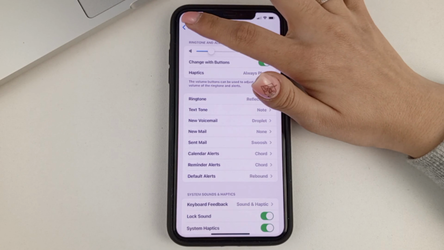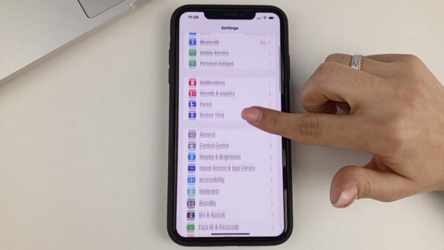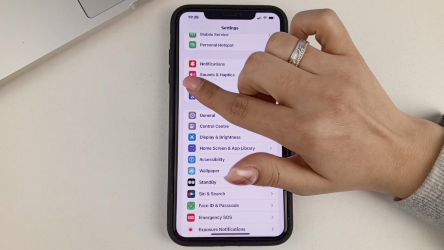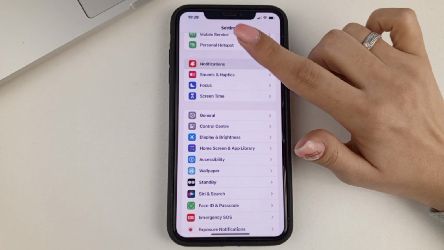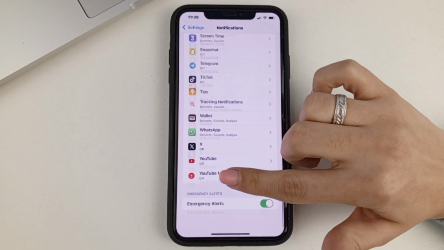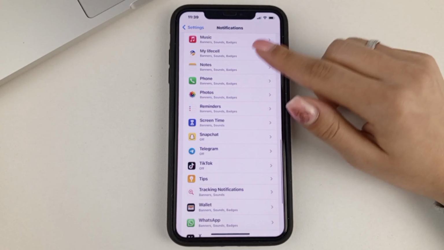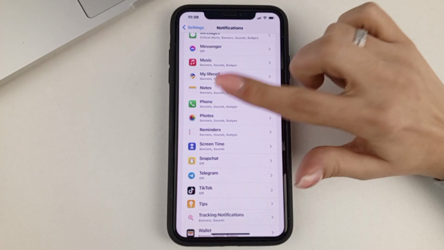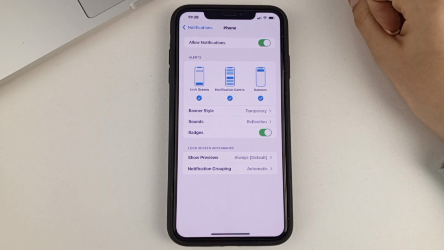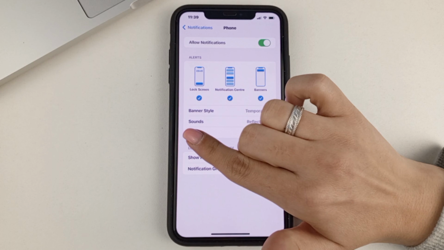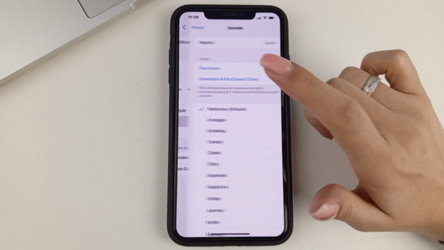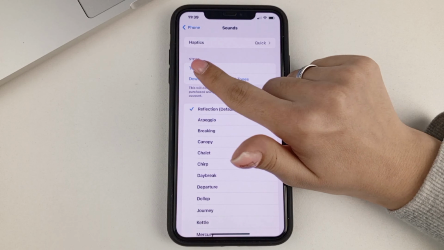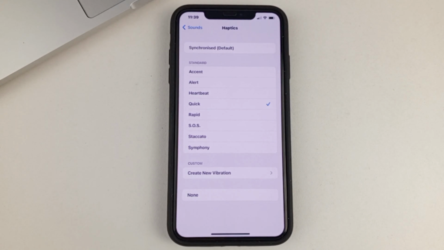But what if you have everything set here, but still no vibration? Well, then you can also go in your settings to the Notifications subsection. And here we need to scroll down to the bottom to find the Phone app. Click on it. And then here we go to the Sounds or Ringtones section. Here we also see Vibration at the top. Press it.